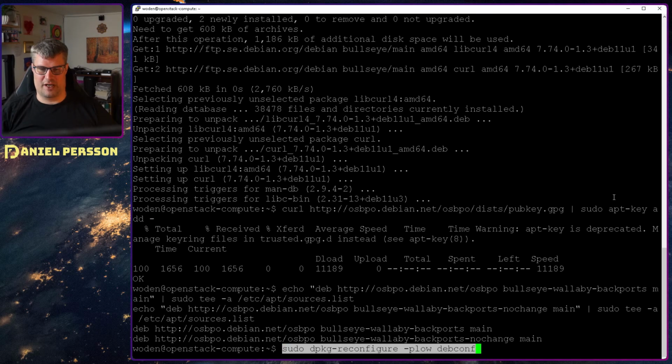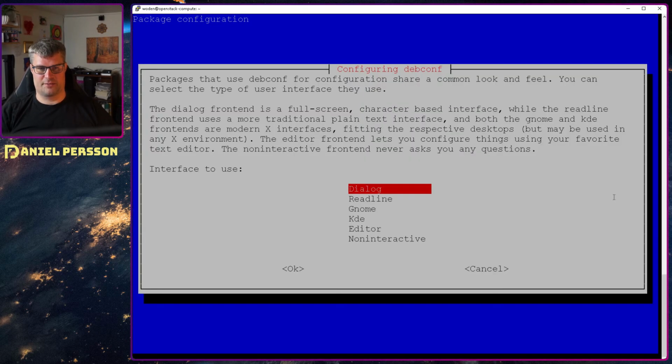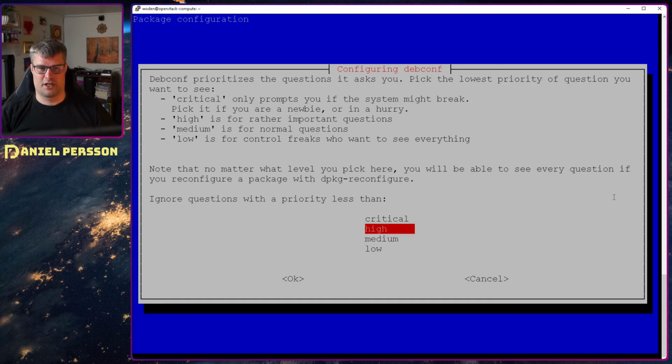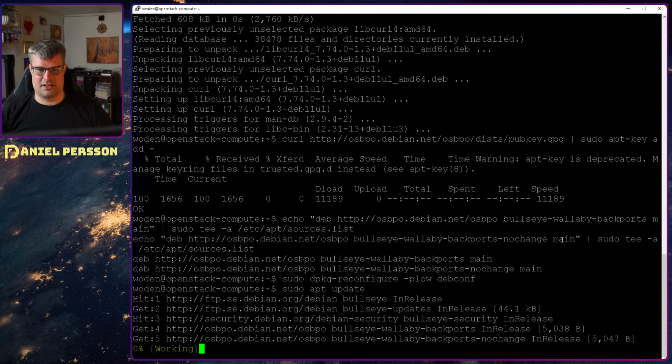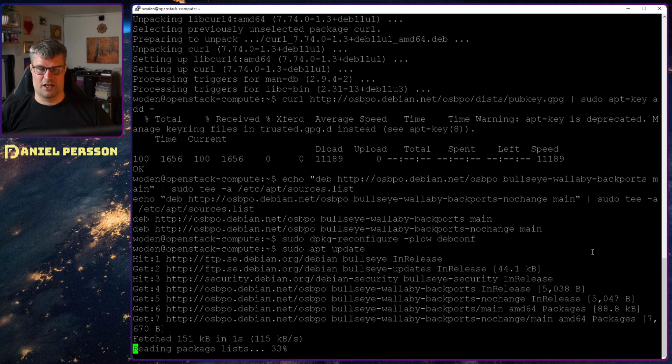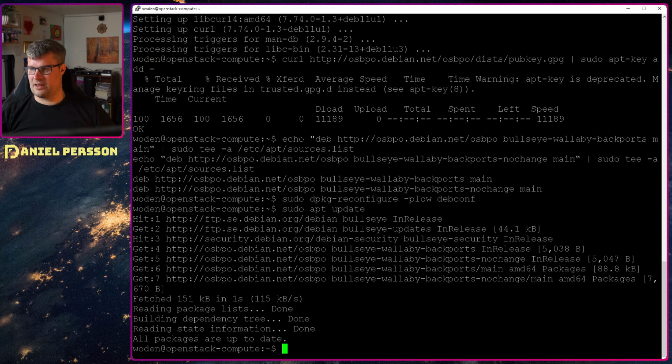Then we'll configure debconf again, so we don't use these kinds of dialogues. We want readline instead, so we just have it in the prompt, and then hit enter on that. We do a sudo apt update, so we have the repositories loaded in our apt service. And then we want to install a bunch of things here.